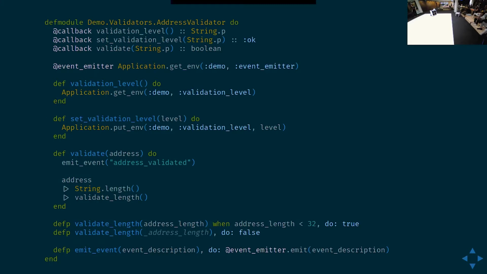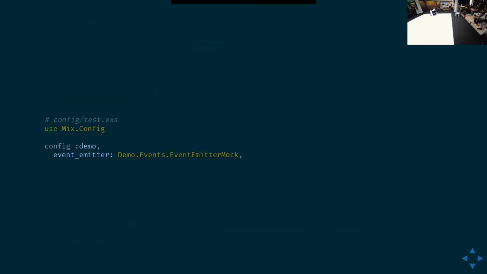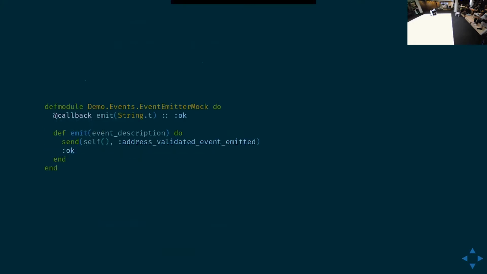This will allow us to inject in the config test.exs. We are injecting a different one than in the regular way of the application working, where you just inject the real one. So here we inject this event emitter mock. And the code for that is this.